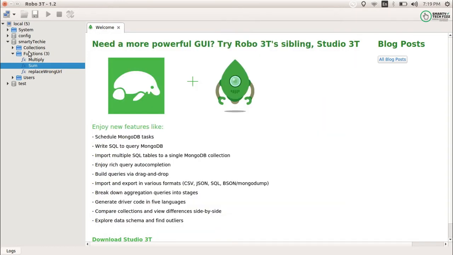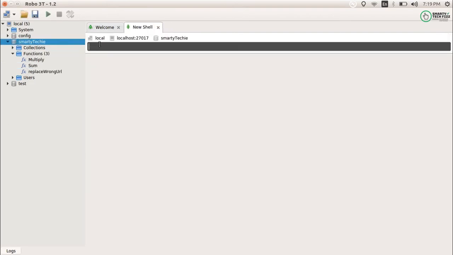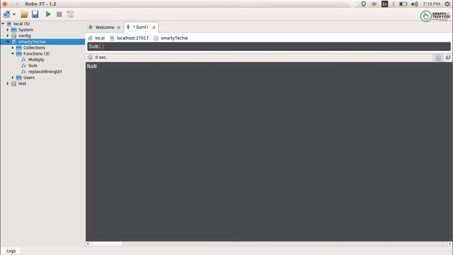Okay, so what you need to do for Robo3D, just go on your DB, open shell, use db.loadServerScripts. It will load all the scripts you have created in your DB. Okay, so this is loaded now, and next, this is a sum function which you have created, but if you run it like this, it will say NaN because we haven't supplied any of the parameters which it requested. It requested two parameters, so let's say 2 and 3. Okay, and then run it.